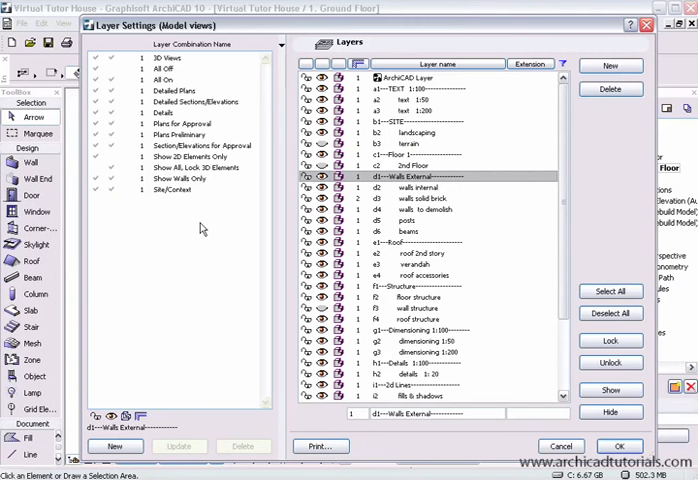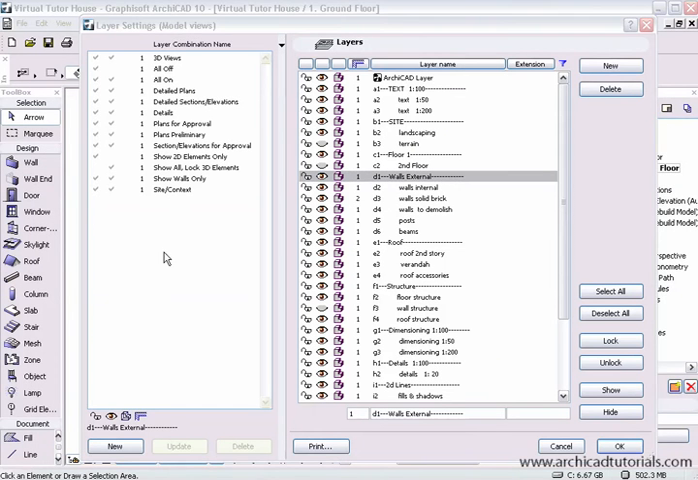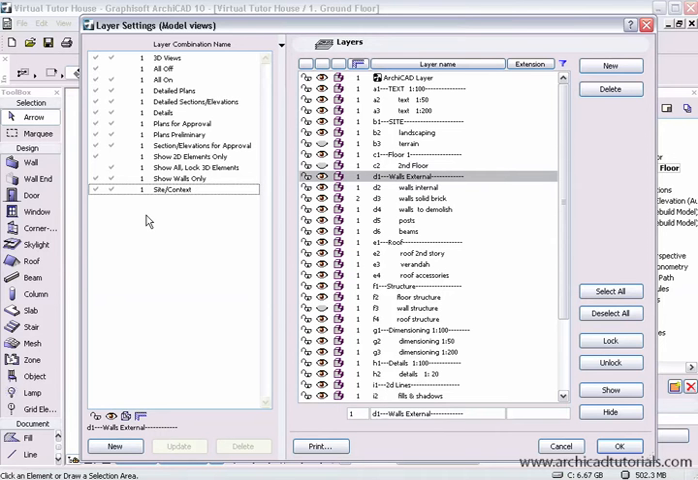Then on the left hand side we have layer combinations. In the layer combinations side of the dialog box, we can actually define and save sets of layers. A layer combination is basically a snapshot of the state of all the layers in a project and can be recalled at any time by selecting its name from the dialog box. So it's a quick way of turning heaps of layers on and off and saving them to basically set up a drawing for a particular purpose that you may have on the floor plan or throughout your project.